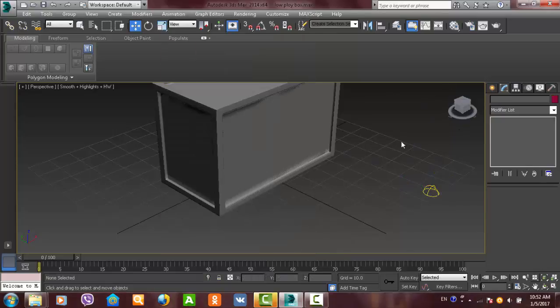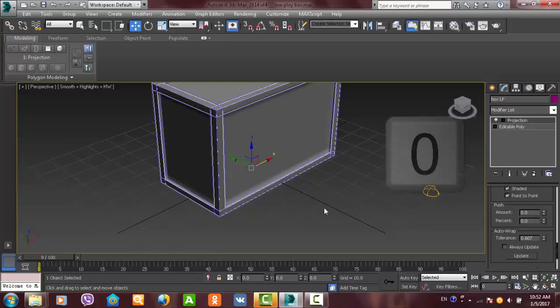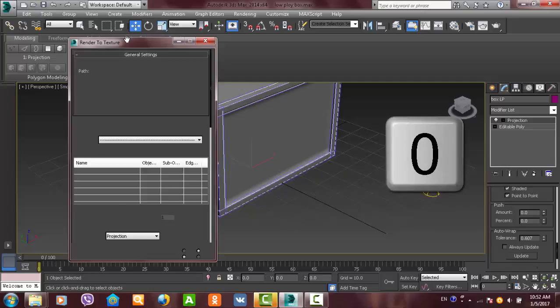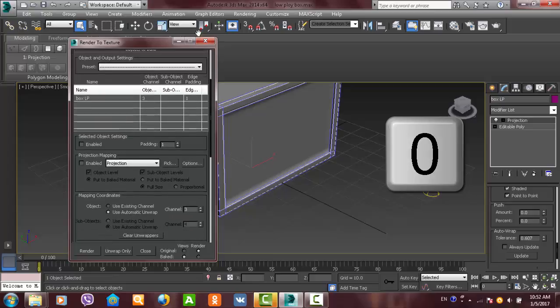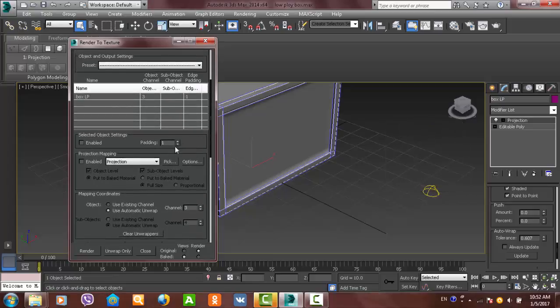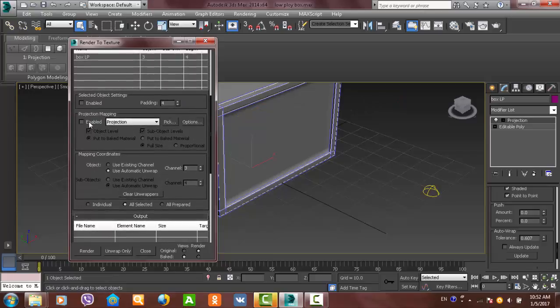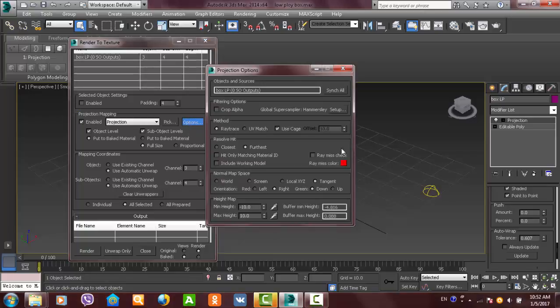Now close all these things, select your low poly object and press 0 on your keyboard. You'll see that this screen will appear. All you need to do is just drag down and increase the padding to 4. Also enable the projection and click on options and make sure that the ray check is enabled. This one will show your issues on your texture. If you got some issues, you have to fix it by increasing the amount of the cage, but I hope that we have no errors in our texture.